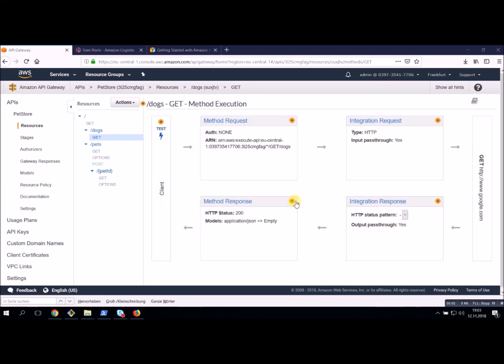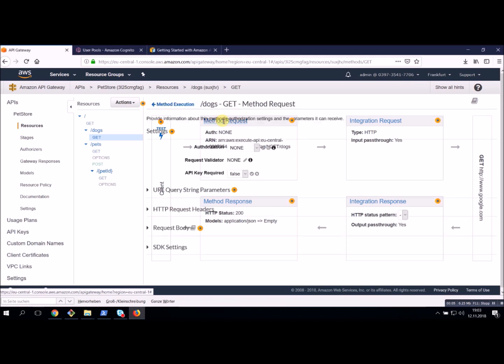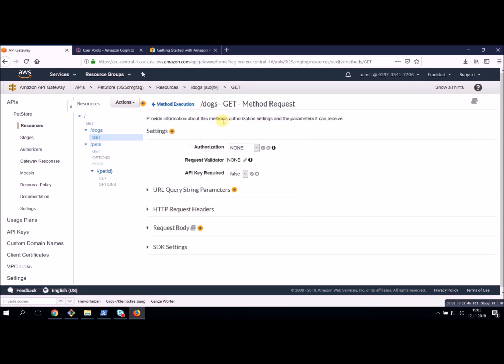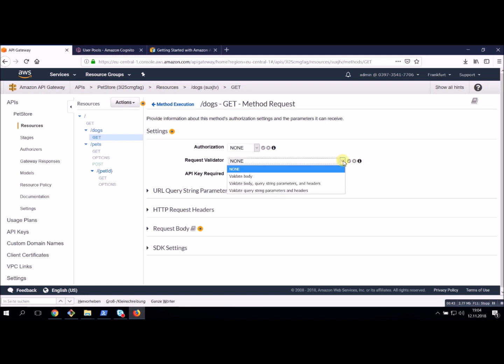Also important to know about resources. On the method request level, you can define some security issues or settings. For example, you can define authorization, which is in here none. This is Amazon Identity and Access Management, or it could also be a Cognito user pool. You can also define an API key. We don't have defined the API key yet, so we can't use it. But if you define one here, you can use an API key to secure your method. And we have this request validator. And I will use none for this little tutorial.